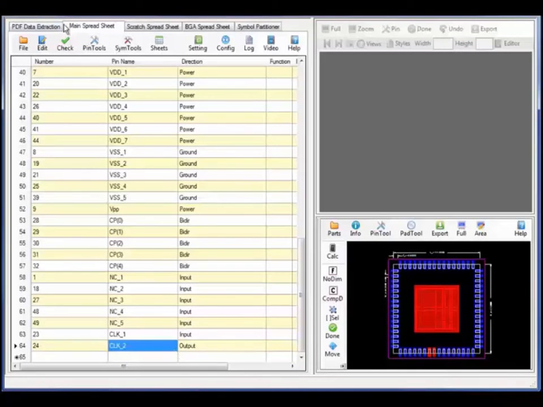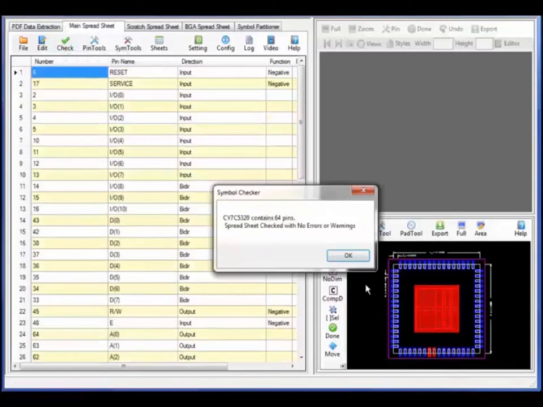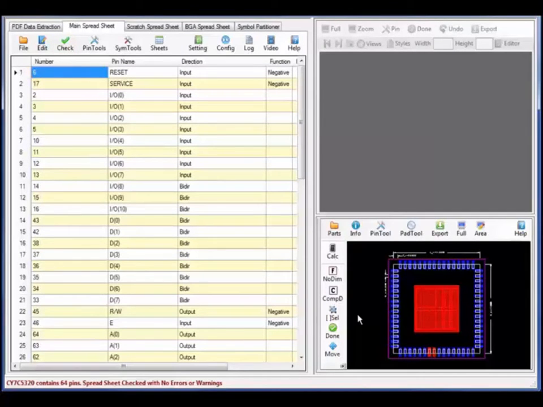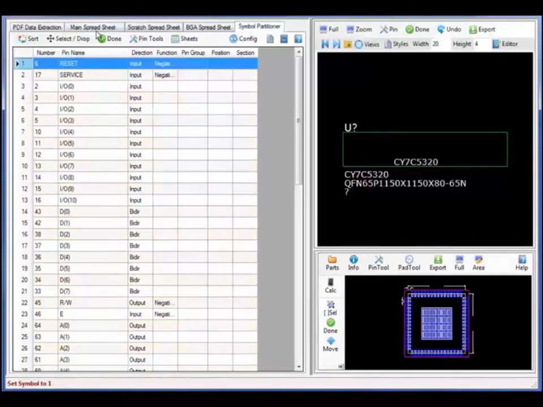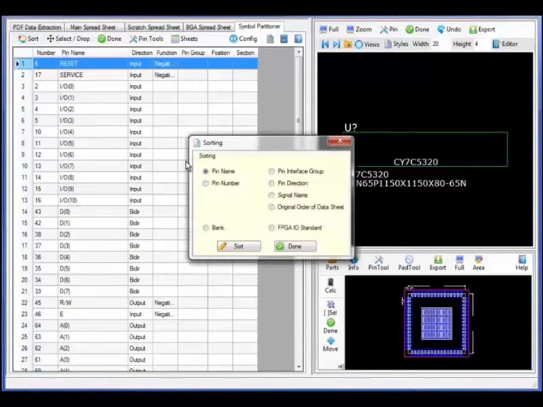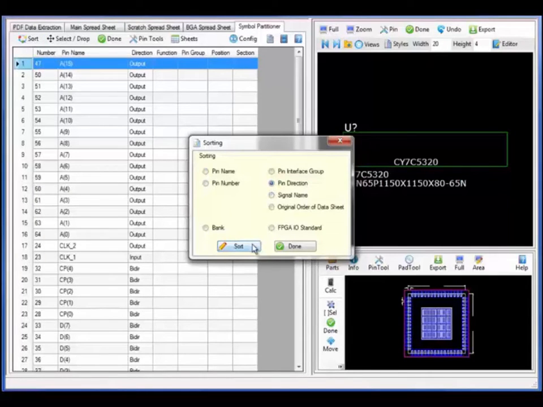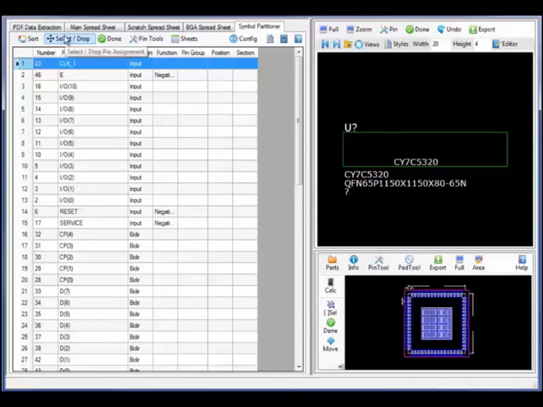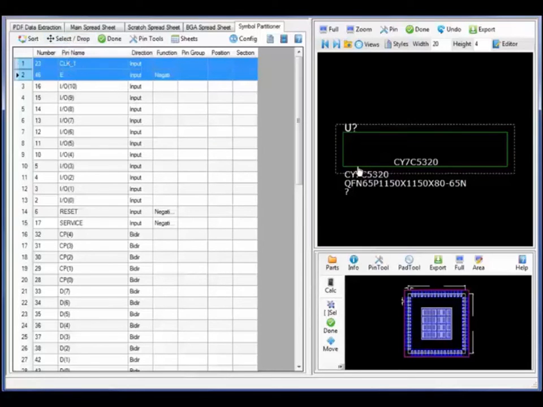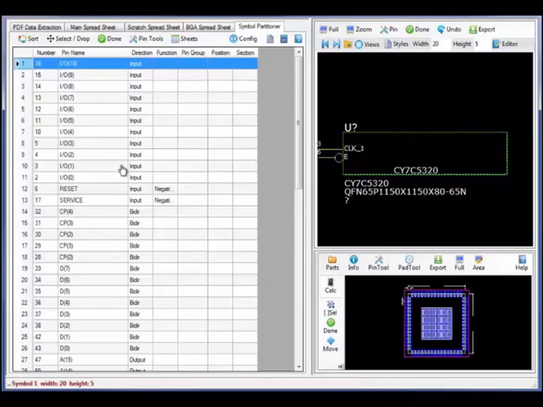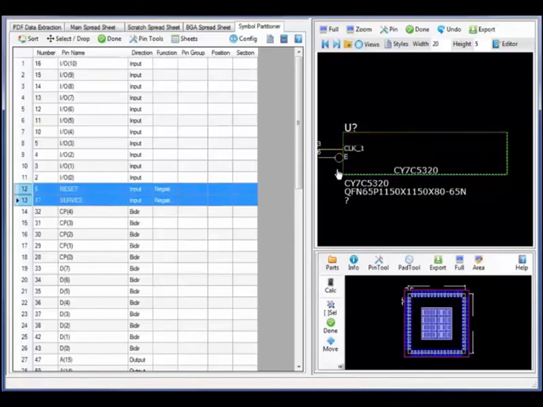I will first add back in the two missing pins and recheck the datasheet, now containing the original 64 pins. Now that we have 64 pins matching the footprint, let's move to the symbol partitioner and begin the symbol partitioning process. First, let's start by sorting by pin name and then pin direction. Next, let's select the interactive drag and drop, clicking on the pins in the spreadsheet and dropping the pins onto the graphical display.